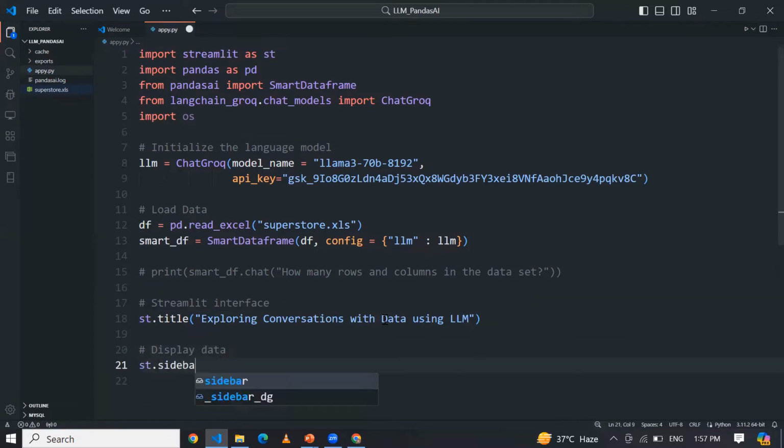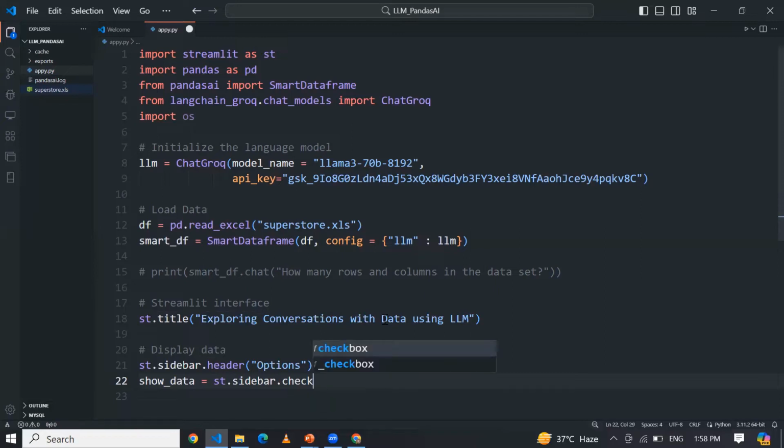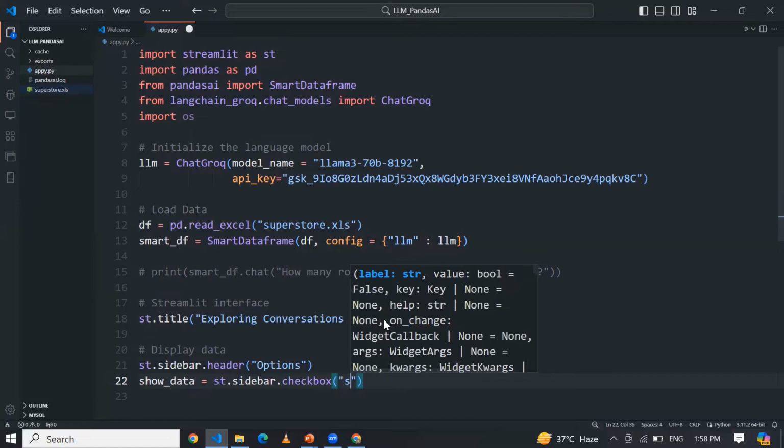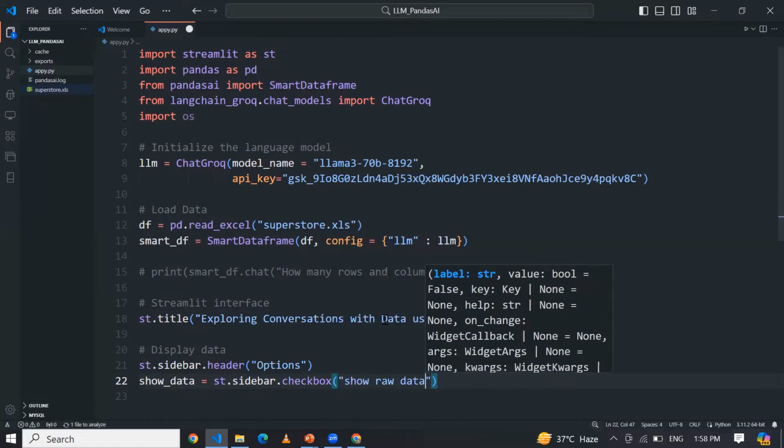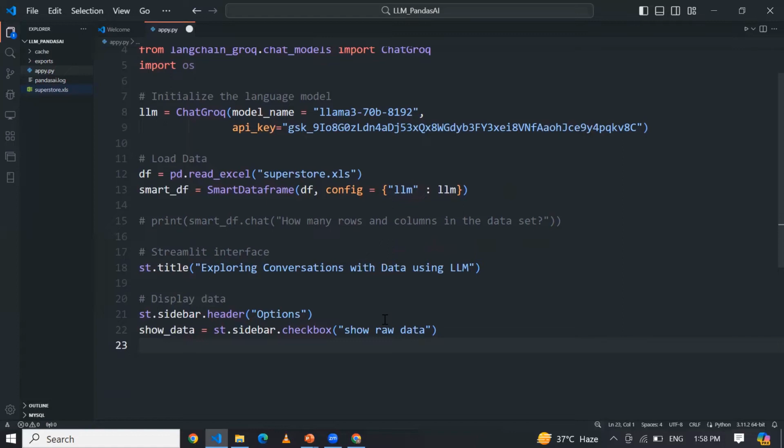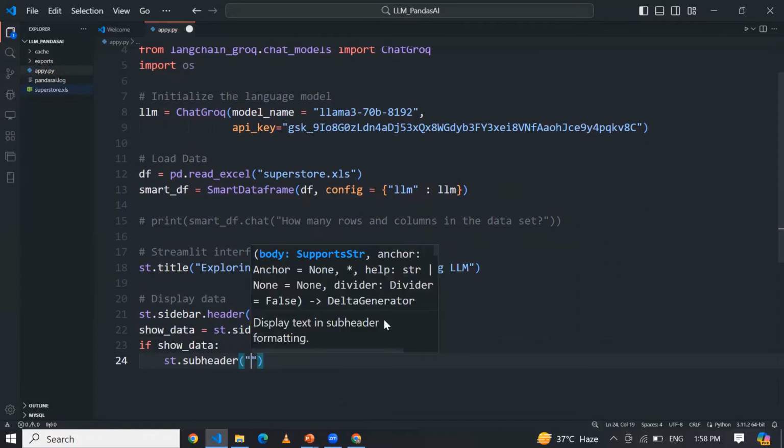So st.sidebar.header, and here I'm going to provide an option. So show data equal to st.sidebar.checkbox, and here let's say show raw data. Easy. And here if show data is true, then I am going to create a subheader, and let's say superstore data.